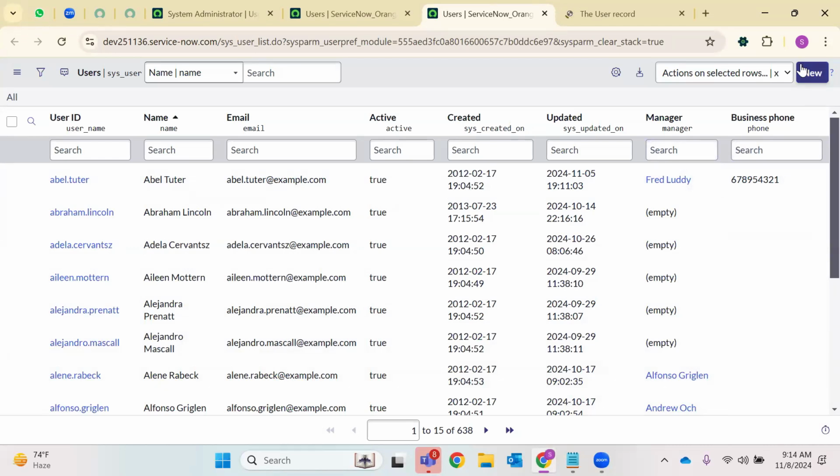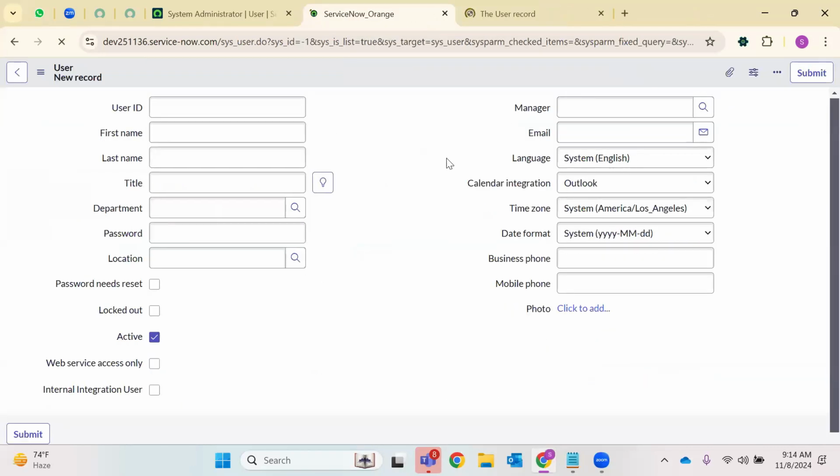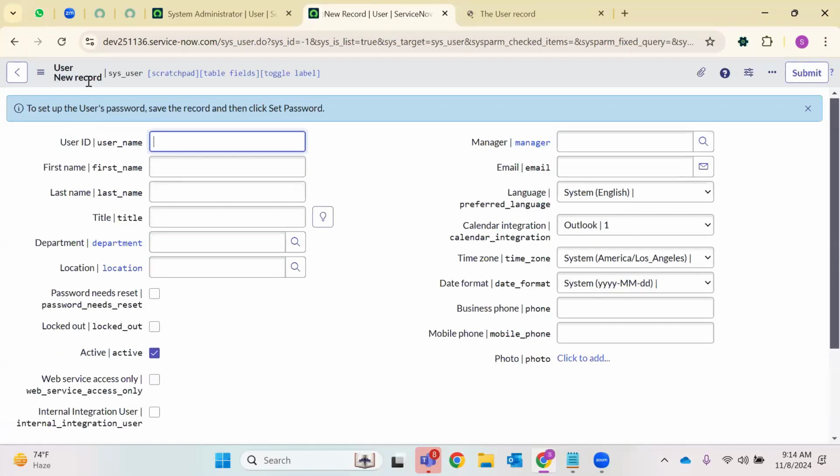So this is called a UI button. You can just click on this new button. I'll close another tab. Both seem to be the same. Okay, so here I can clearly see I'm on the user table. The backend name of the table is sys_user. And coming here, we have a user ID, first name, last name, title.